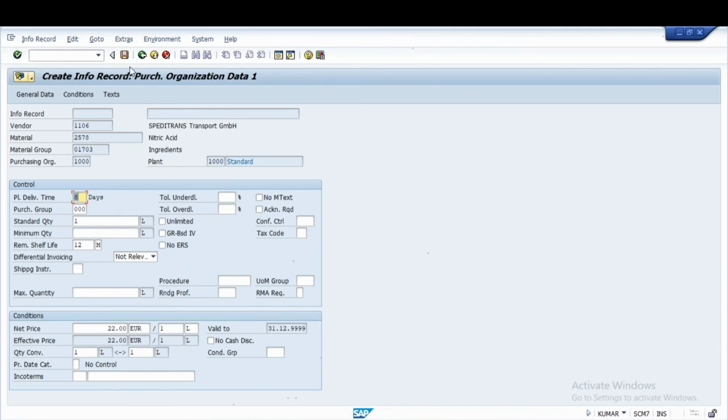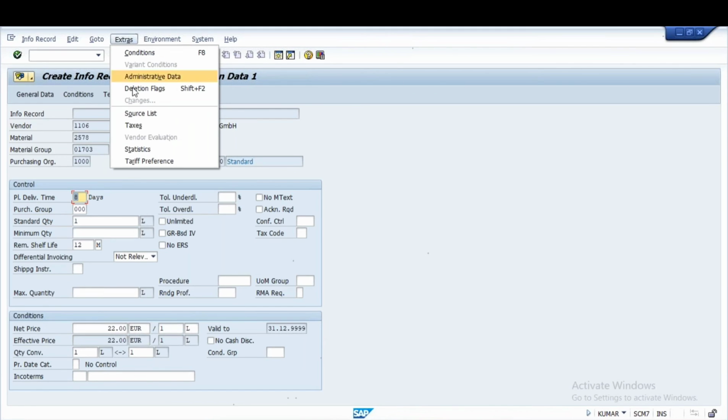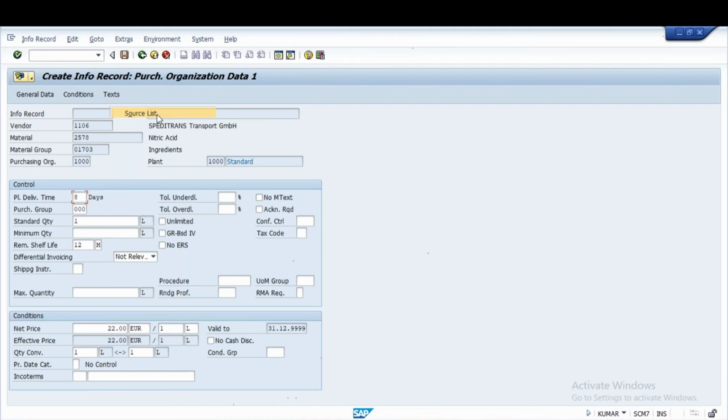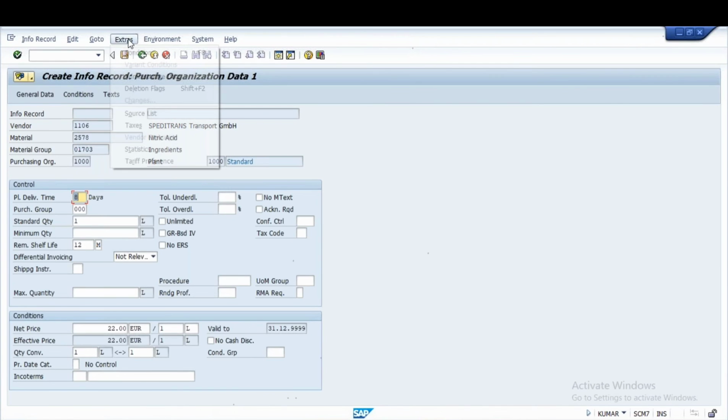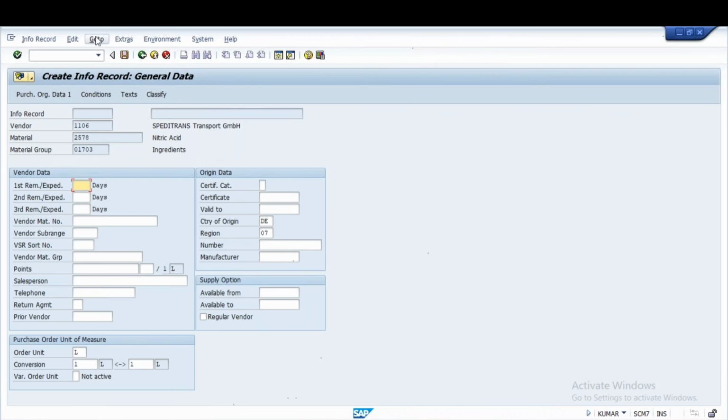I entered it. Now from here, go to extras, source list. Are you able to see? There's a source list option. Click on that. Sorry, just one minute. Cancel. Go to general data.